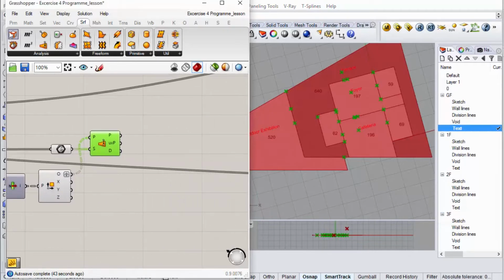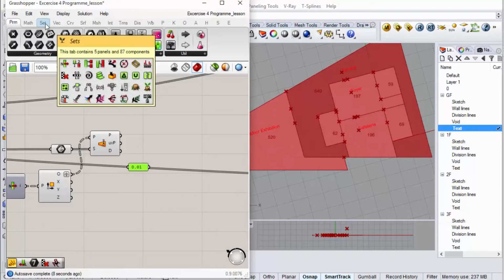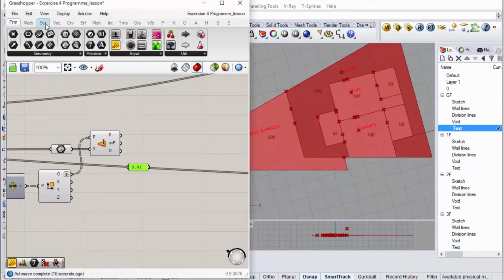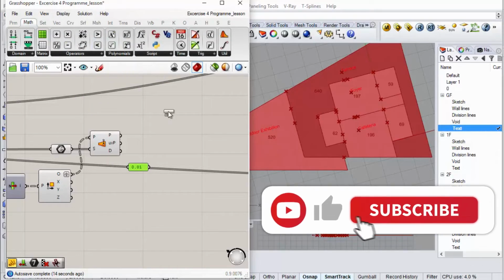Because we don't want to test if it's exactly 0 or not, we're going to say if it's less than 0.01. And this is just because Grasshopper is a little bit fussy about how it handles tolerances. And so this will avoid errors down the road.